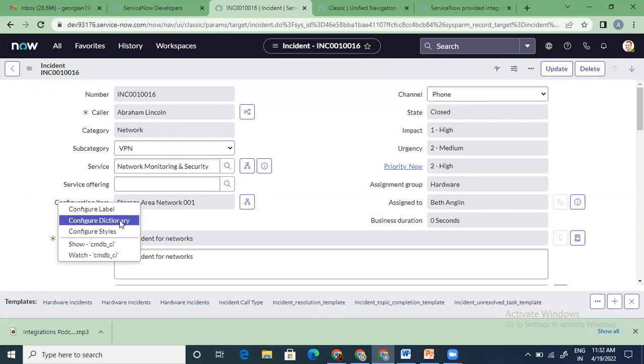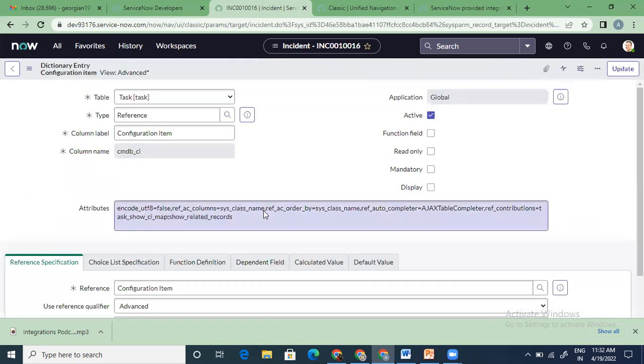So if you just have to configure label, you can use this. To configure just the styling part, you can do this. You can also see show CMDB, watch CMDB, CI. So this is more for troubleshooting purposes. Show is you can see what it looks like. Now, if you have to actually configure it, you have to change the behavior. You have to go to configure display, right click, and then you can change the behavior of this field the way you want it to be.